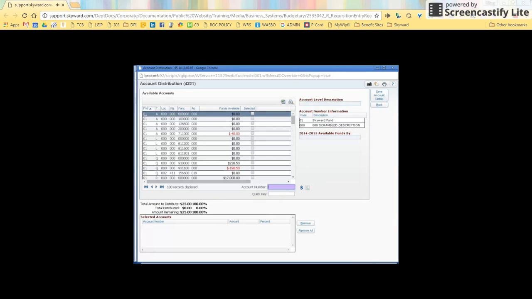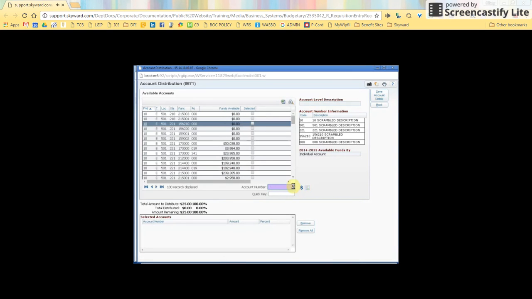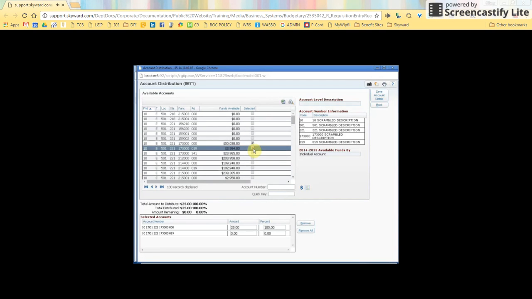You will be brought to the Account Distribution screen. You will see a listing of all the accounts you have been given clearance to. You can scroll down to find the account you need, or start typing the account and click Enter to have the system navigate to the closest account. Once you find the account, you can check the Select box. If you need to split the distribution, you can choose more than one account.